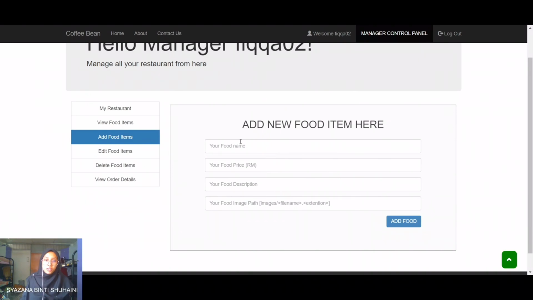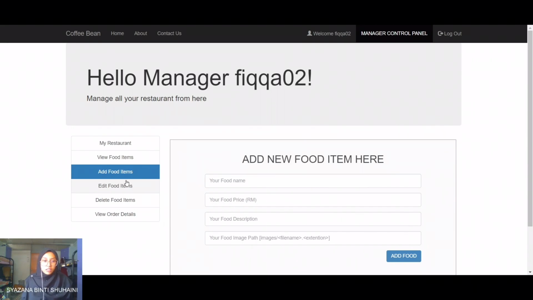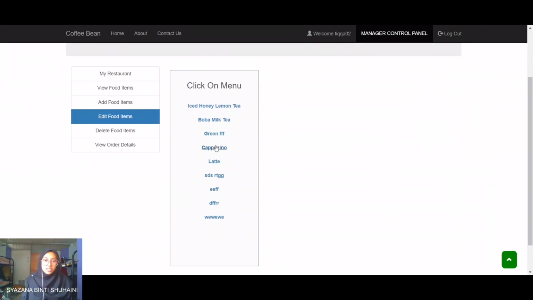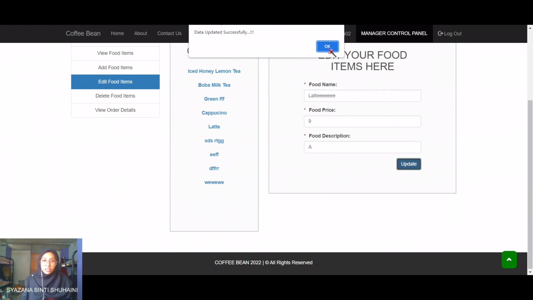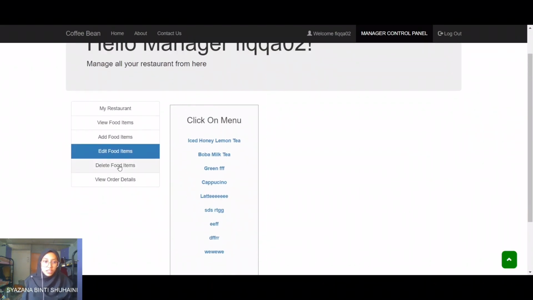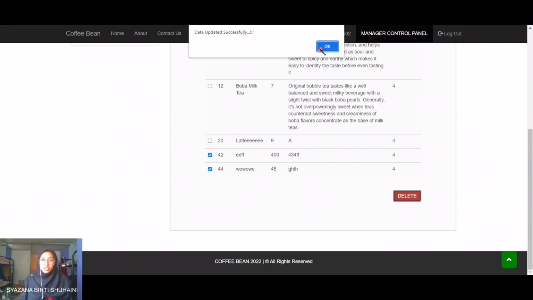So for add food item, we can add foods. So let's say put the description and so I click add foods. So the food has been added successfully. So for the edit, let's say I want to edit the latte. So I click the update and the data has been updated successfully. So if I want to delete this food, I will click the delete button.